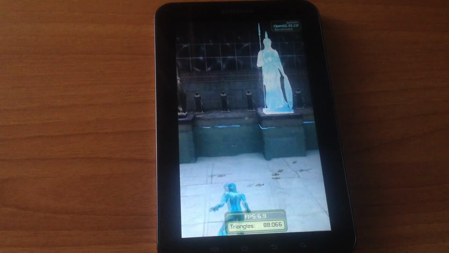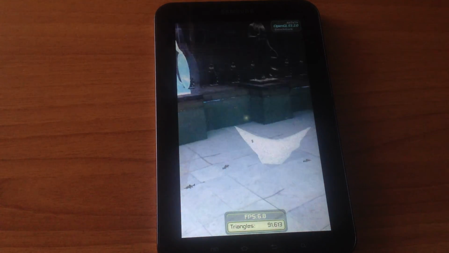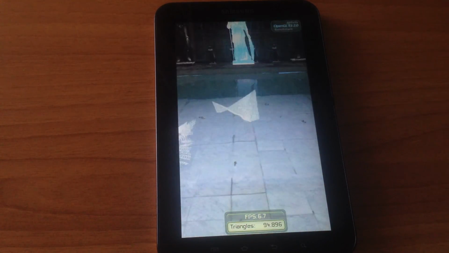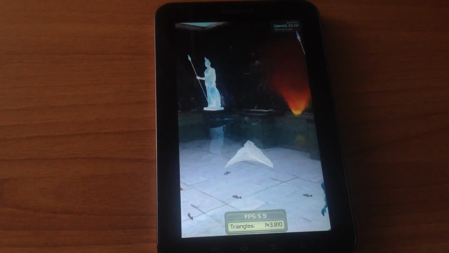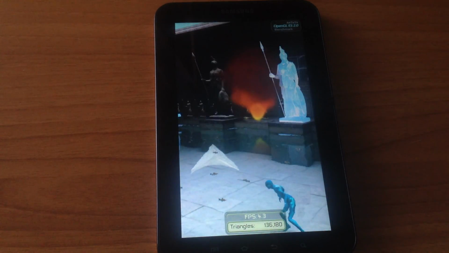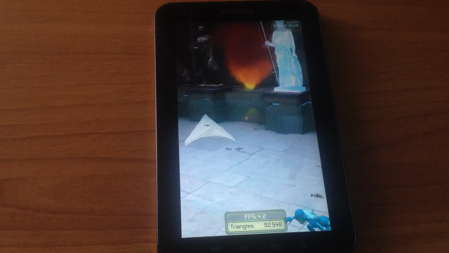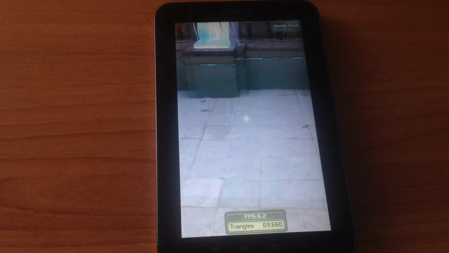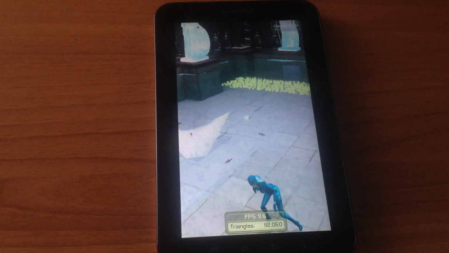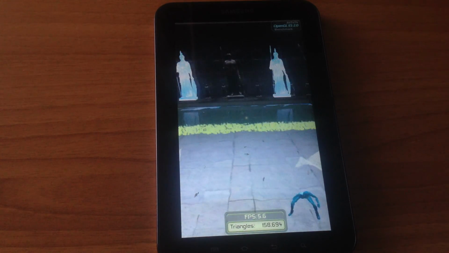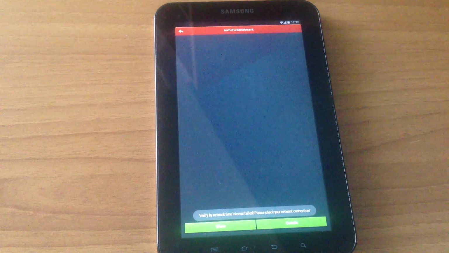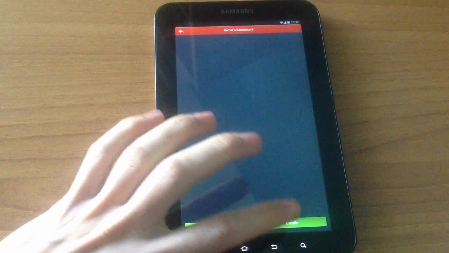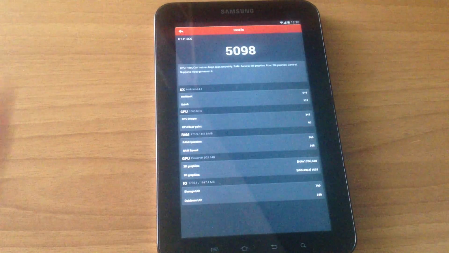As you can see, we have an average of about 6.7 frames per second. And now we have the result.